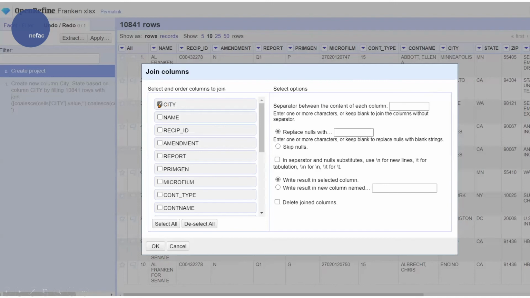And you just have to tell it what you want it to join and what it should separate the join by. So here I want it to join city. You can't see it on the screen, but I also want it to join state. I want to join those together, but I want space between the city and the state. So the separator that I'm going to put in, and it's really your choice, however you want to do it, I just put in 2 spaces.